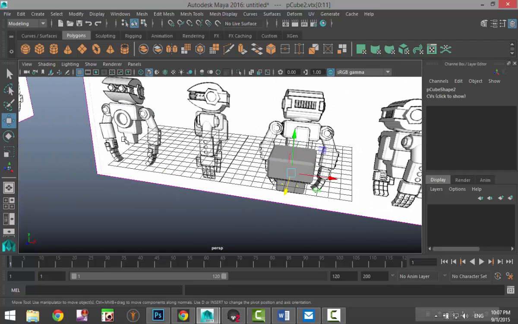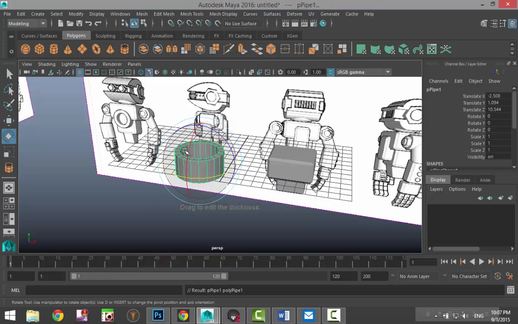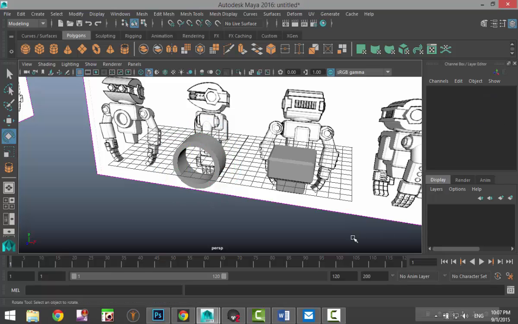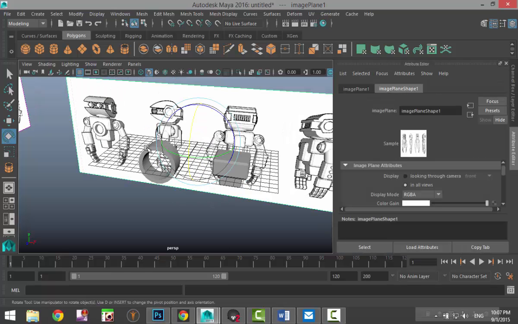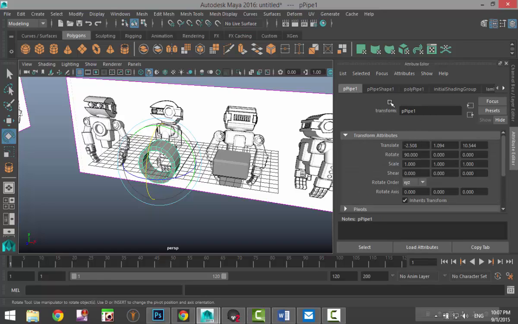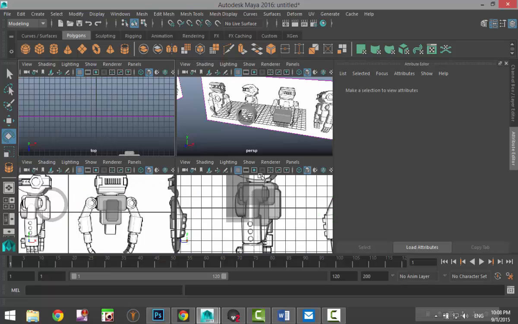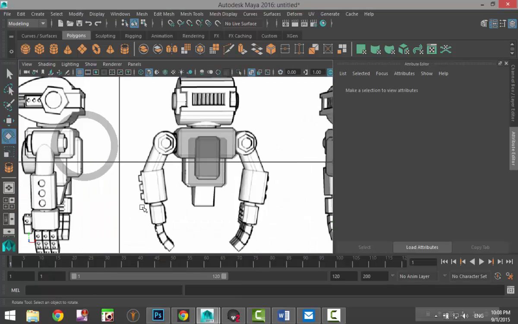Then we're going to take that polygon pipe in the front there, create that, pull that up, hit E to rotate, rotate forward to 90 degrees, and we're going to hit Control A for our attribute editor. And let's give this 40 subdivisions. Okay. Then we're going to check our front view.